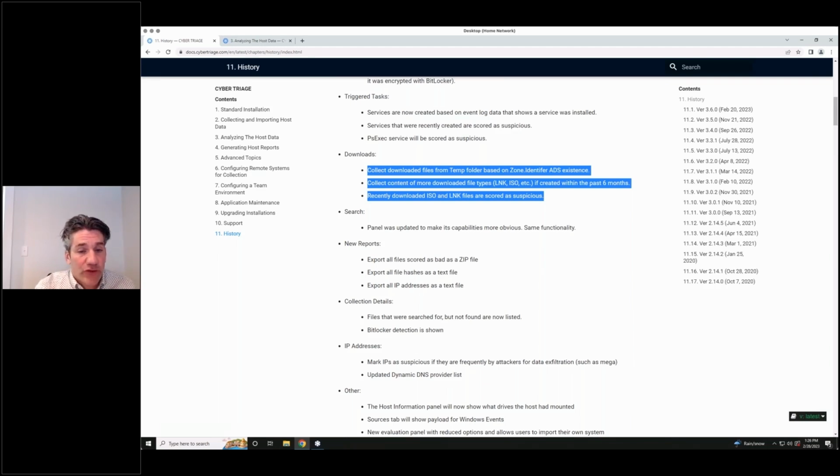So in the last versions, we were focused on the download folder. Now we care less about location. It's more about the zone identifier alternate data stream, which is Windows' way of tracking what files were copied in and downloaded from there. So we're looking for those identifiers and collecting them, even if we can't find other references to how they got there. That's a trigger for us to make sure we get that content. We're also bringing in more content of more types, LNK files, ISO files.